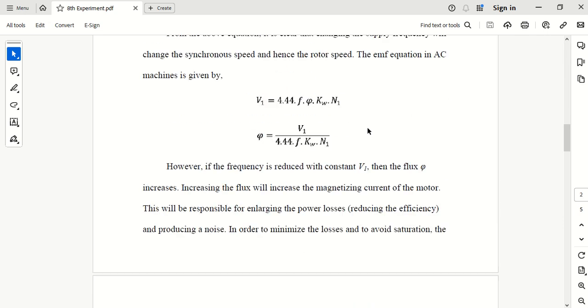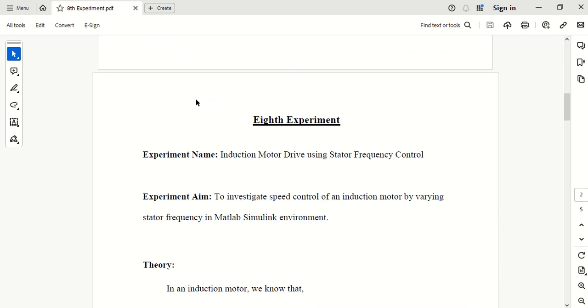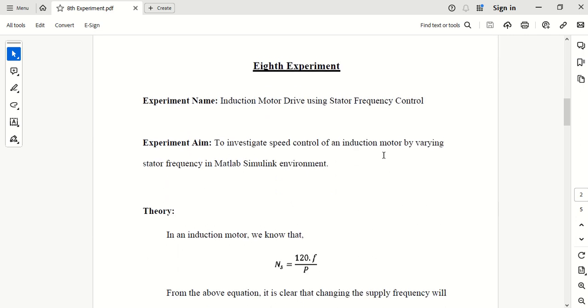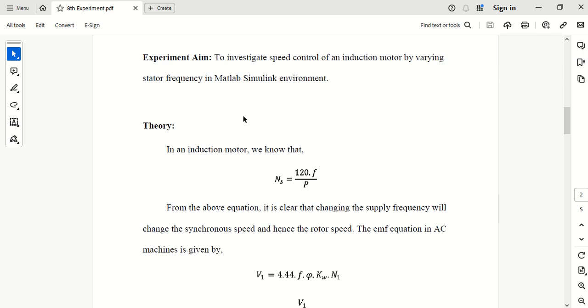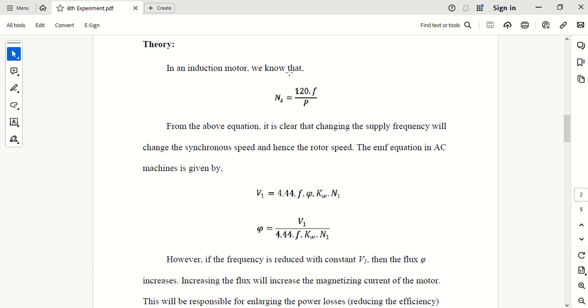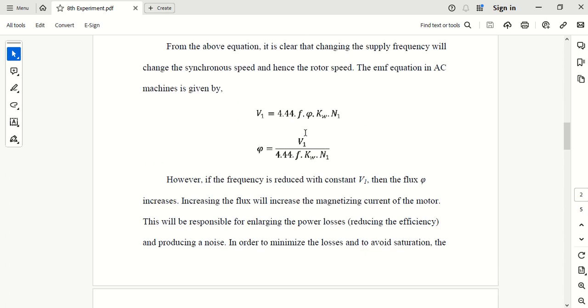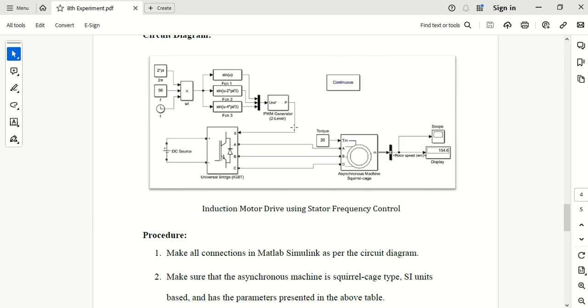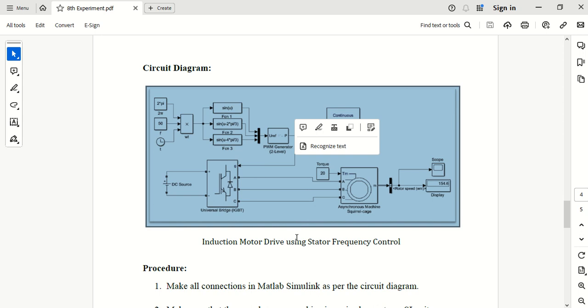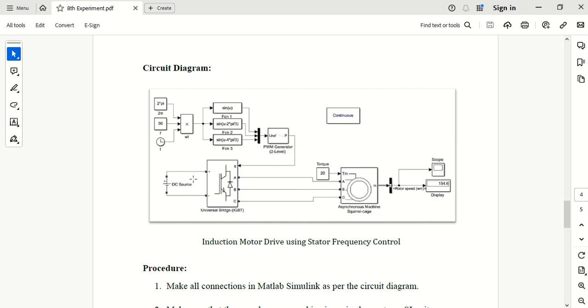Dear students, to implement the 8th experiment, which is induction motor drive using stator frequency control. First, we know that the speed of an induction motor is directly proportional to the frequency. So to prove that, we have to implement this circuit in the Matlab Simulink environment, and we are going to change the frequency using the inverter, which is here in universal bridge IGBT.